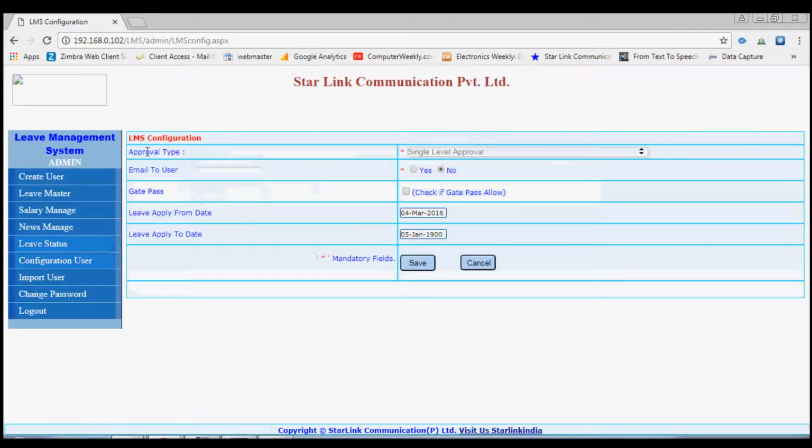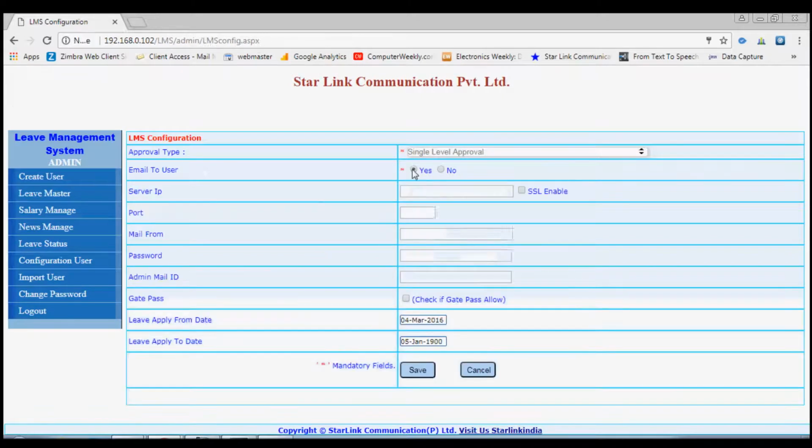In LMS configuration, by this section you may change the approval type of leave, single level or multiple level approval. If you want to send an email of applied leave, then you need to fill in these options like mail from, admin mail ID and password. And after the dates, save by clicking on the save button.